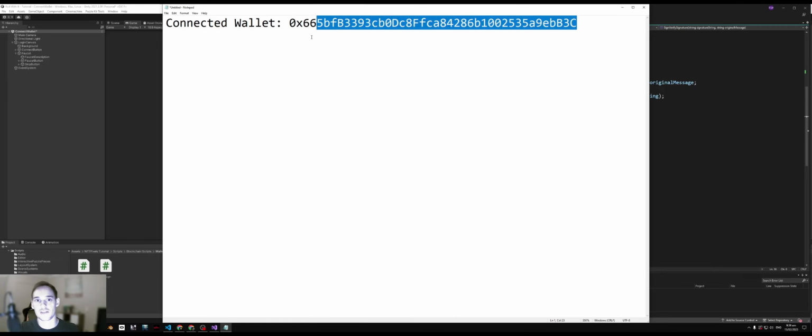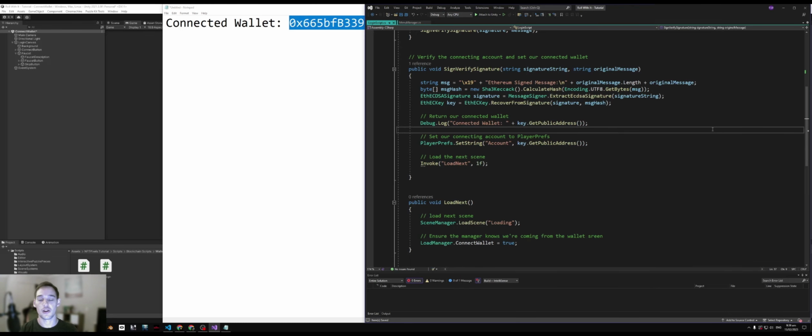This is the wallet address that is connected, and moving forward we'll be using this same wallet address to check token balances and NFT ownership and stuff like that. So, well, congratulations, if you've made it this far, you've effectively implemented a Web3 login method which authenticates the wallet connecting to your game.